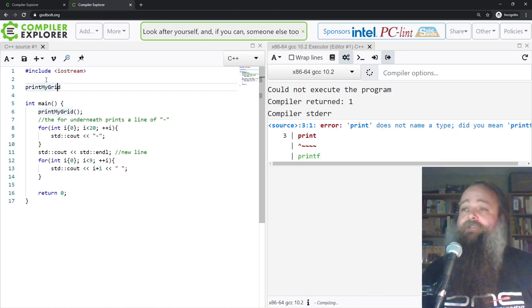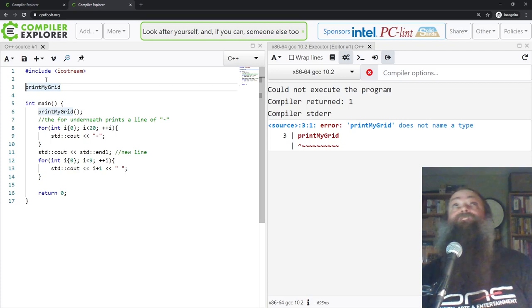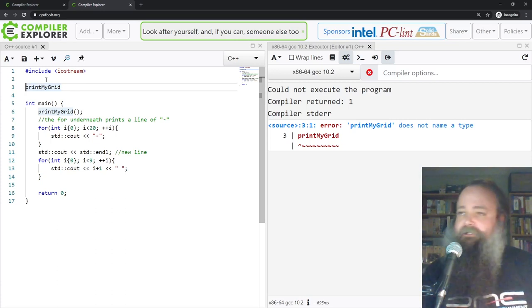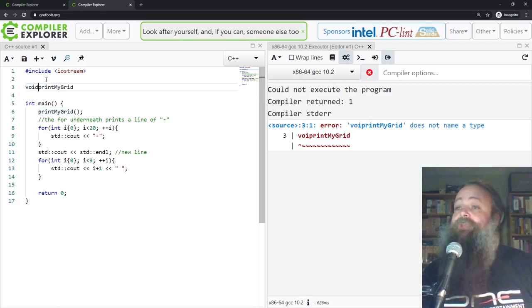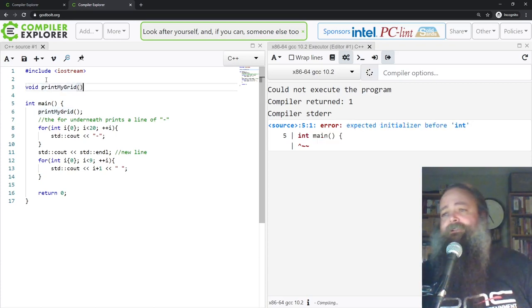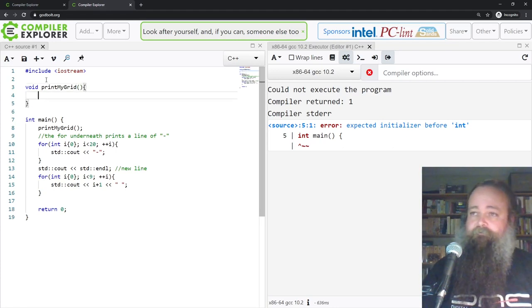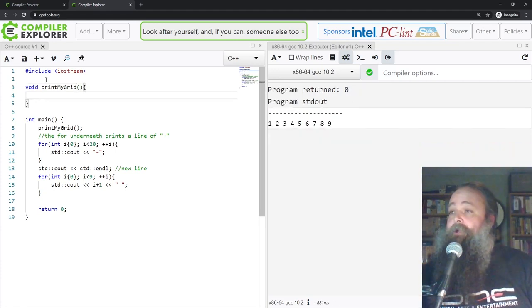Let me make a function called print my grid. I need to tell the compiler that this function will return nothing. It's just printing stuff on the screen. It doesn't return a value. It's not a calculation. I mean, you could write a function to calculate a sine or a cosine or something mathematical, but I'm not doing calculation. I'm just printing. So it returns nothing. I'm telling it it's a void function. It takes no parameters. We'll talk about that later. Just putting those braces behind it. This is telling the compiler, oh, look, this is a function. Okay. Now I have a function print my grid, and it does nothing.